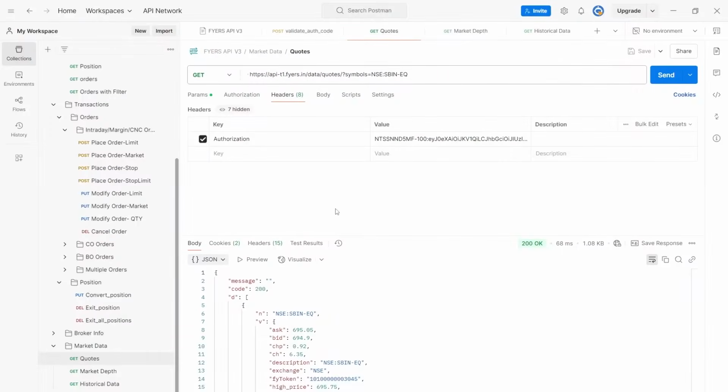Hi everyone, welcome back. So in this video, we're going to start looking at market data. How do we get the live data from the FYERS API? As you can see here on the left side, we have three options: quotes, market depth, and the historical data. Obviously, quotes means the current LTP.